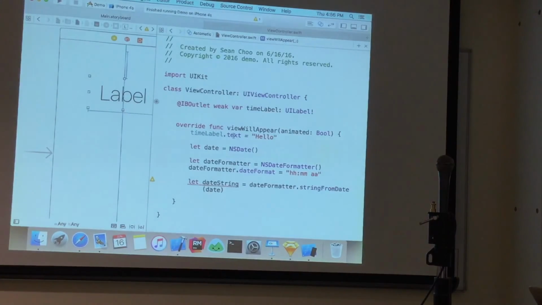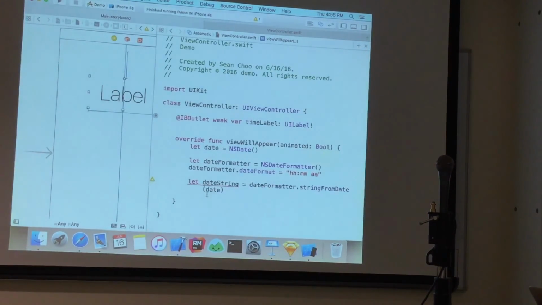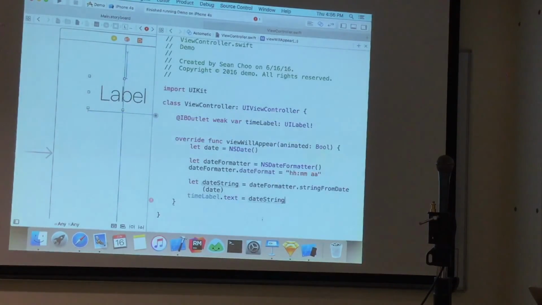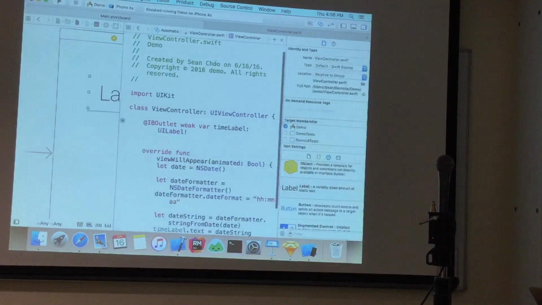And then the last step we do is to copy this one and put it at the bottom. So now the time label is no longer hello, it is the date string. Okay. Run it first and then you can have a look again. Oh, you can see I do not have enough space for it. So I'm going to resize the label again. Let me resize the label.